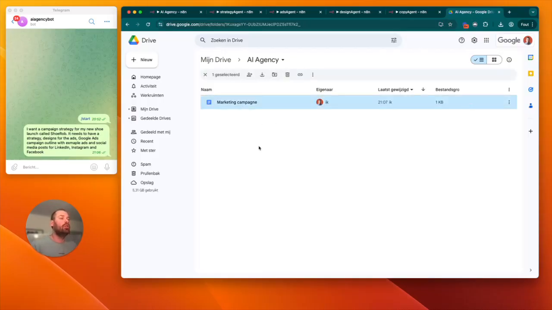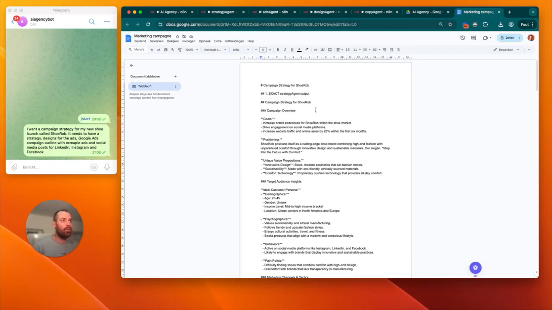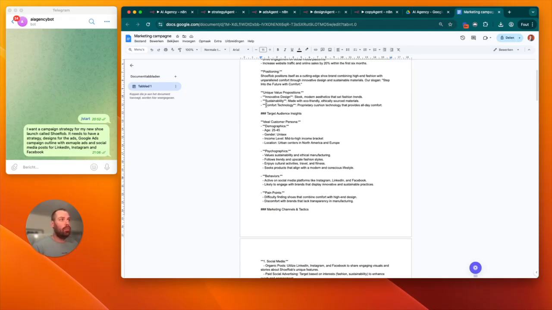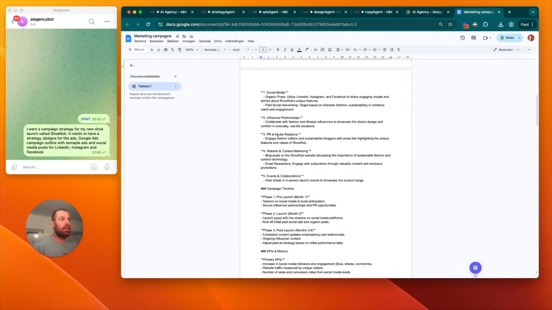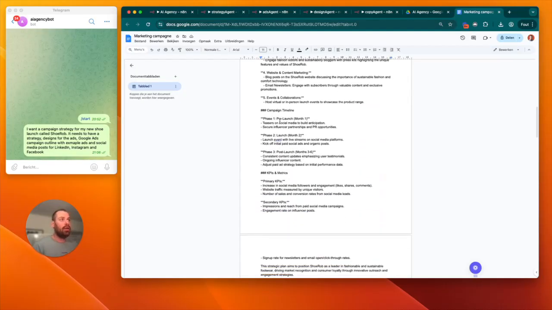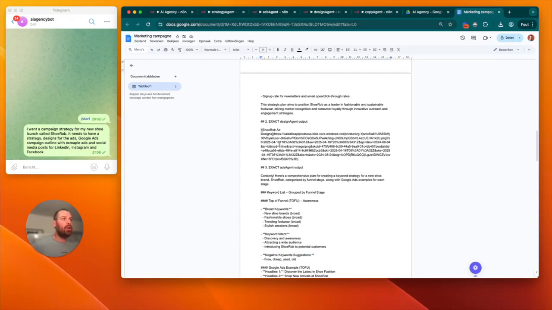If we open it up, you can see how the AI agents put it all together. So again, I've not been focusing on the design of the document, but you will see that this is the campaign strategy for Shoe Rob, what I asked in Telegram. So first is the campaign overview, the goals, positioning, value prop, the audience, the behaviors of the audience, the pain points. Then you go into the marketing plan, which channels we will use, the phases of the launch, so a timeline, KPIs, and then you go into the design.